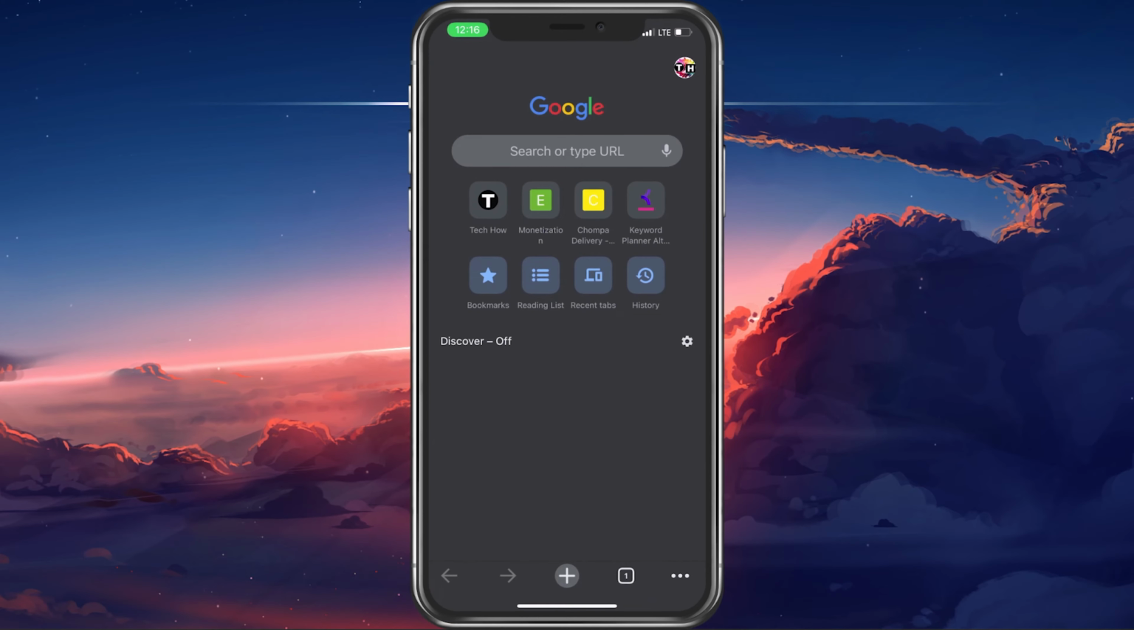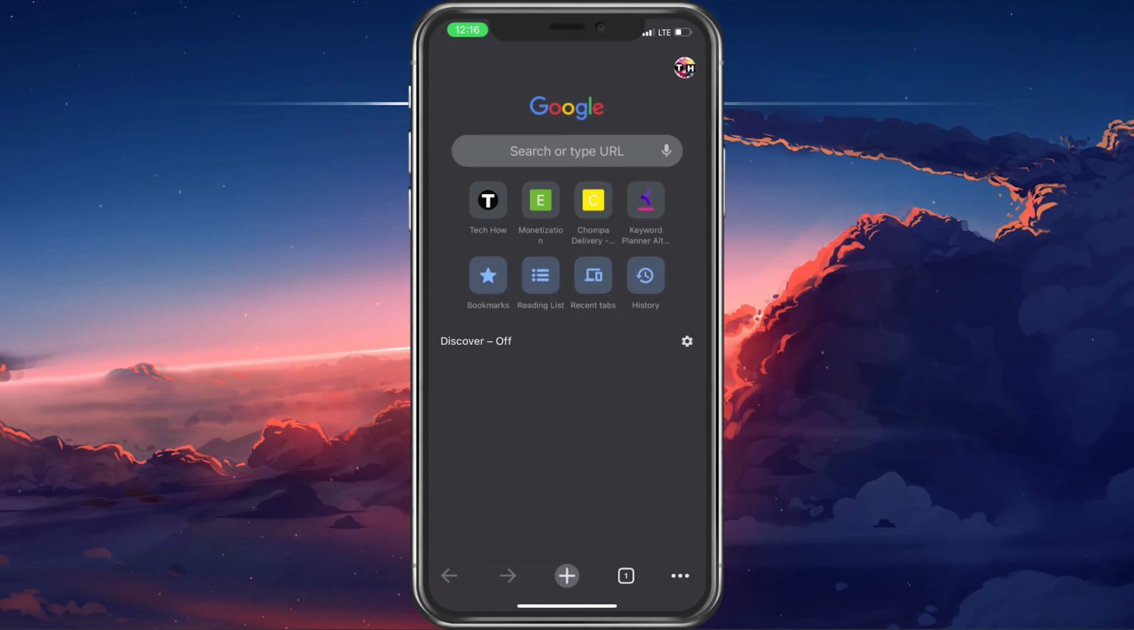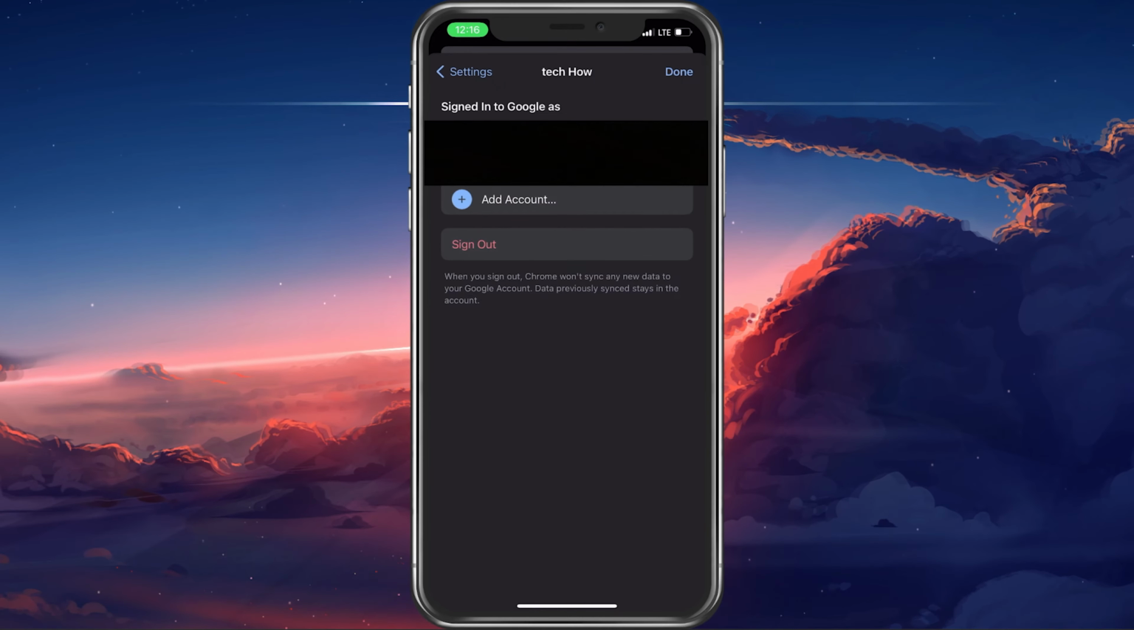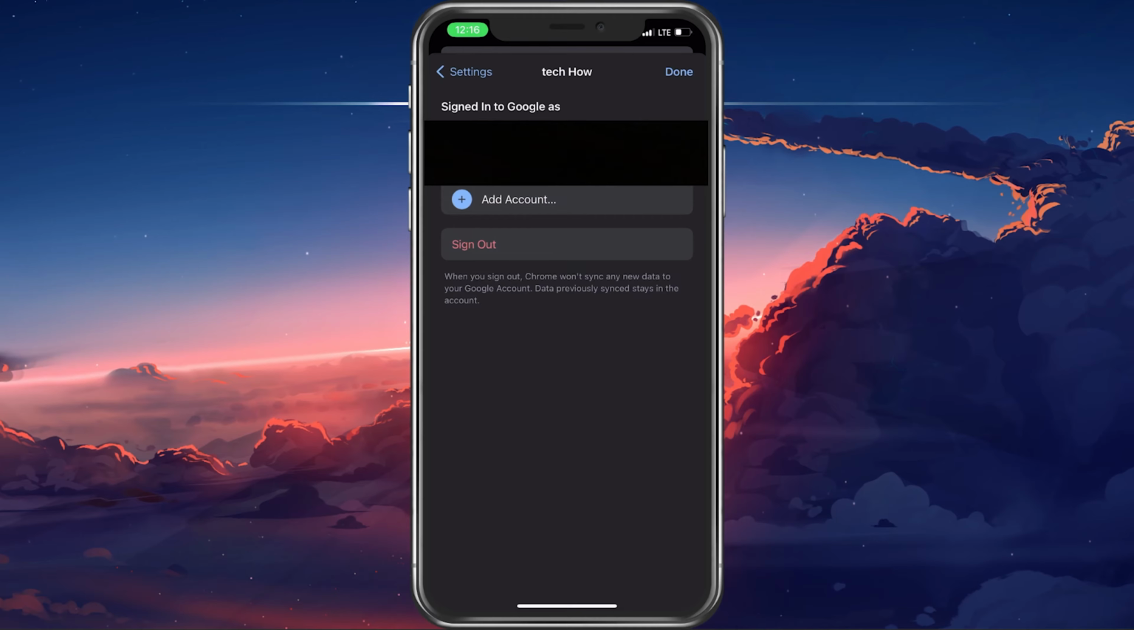Here, make sure that there is currently no tab open and tap on your profile icon on the top right of your screen. From here, select your username and you can then proceed to sign out or switch accounts.